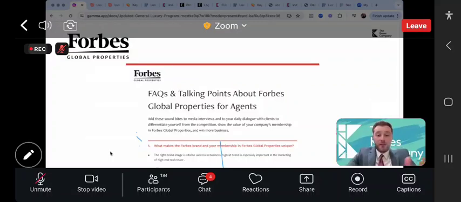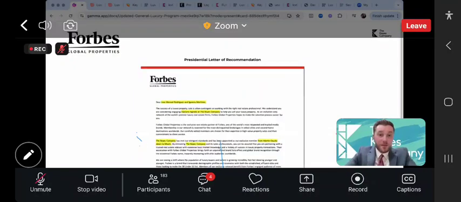It says, what makes Forbes brand and your membership in Forbes Global Properties unique? And look at this, it gives you bullet point, bullet point, bullet point. You're not going to bring this and read it off, but you want to study it, role play it, be comfortable and familiar because you are going to be able to nail these questions, giving confidence. That's what helps win the listings. So it's linked in for you on the resource sheet that I'm going to send out, and I'll send that email out today. Go ahead and click on it, get immersed in this, man. It's awesome.